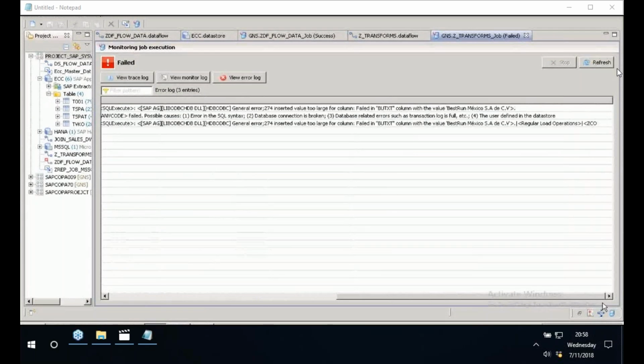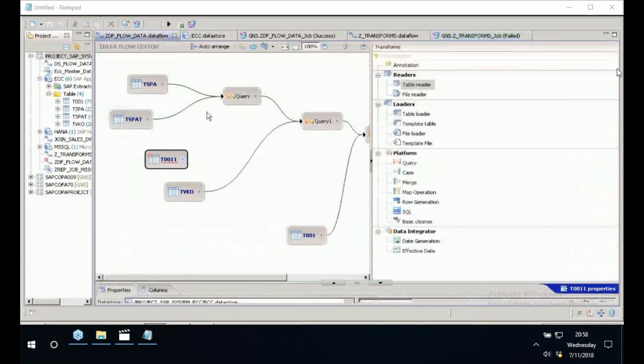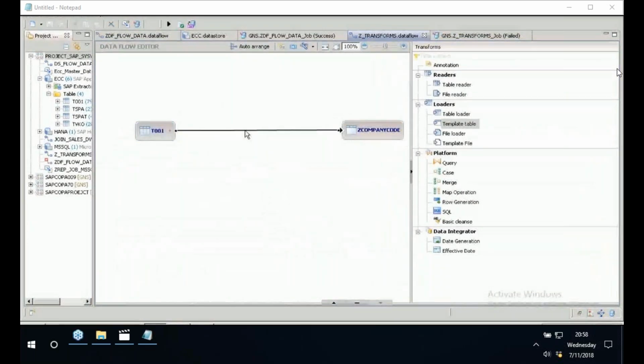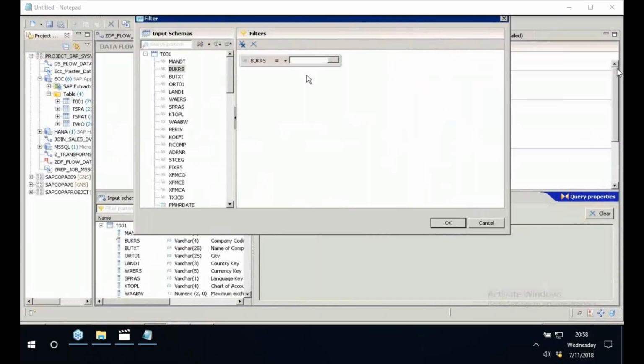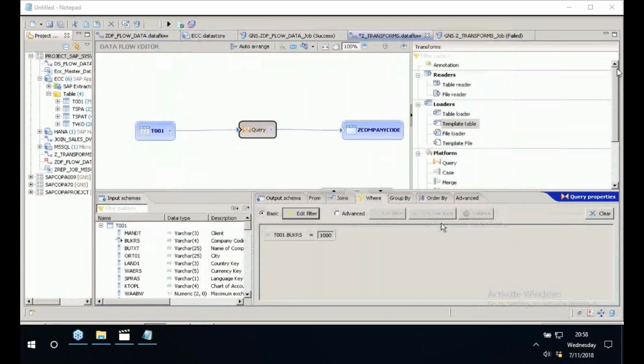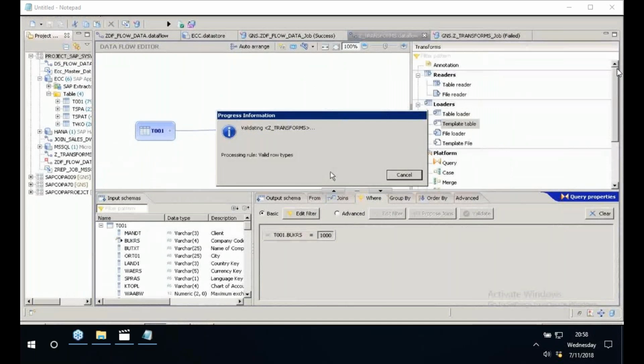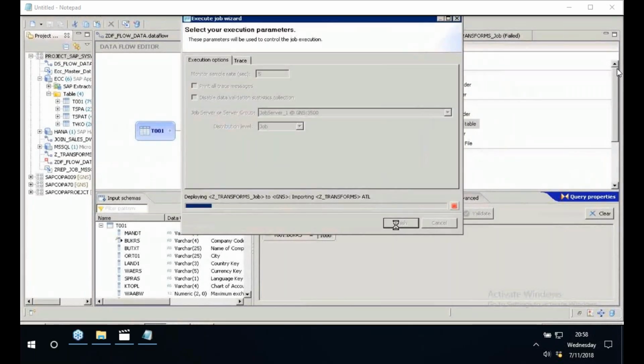So here, let me do one thing. Let us load to a single company code because the transaction log is full. So what I'll try to do is insert a query transform. I'm trying to filter on the single company code using the query transform.